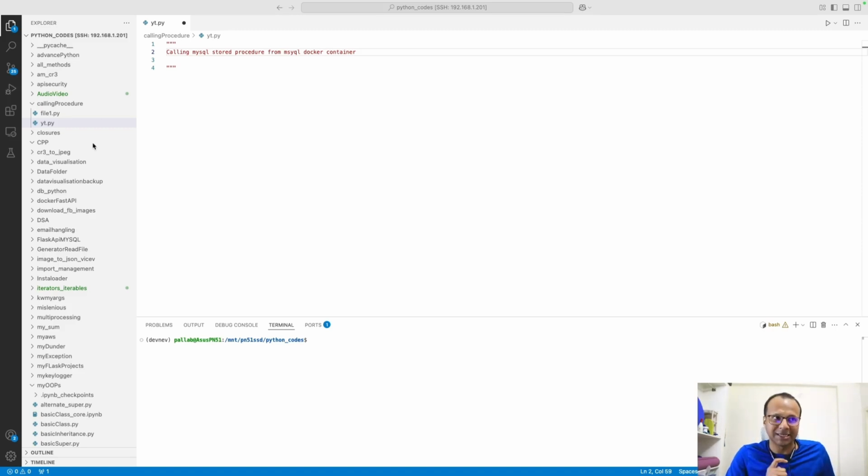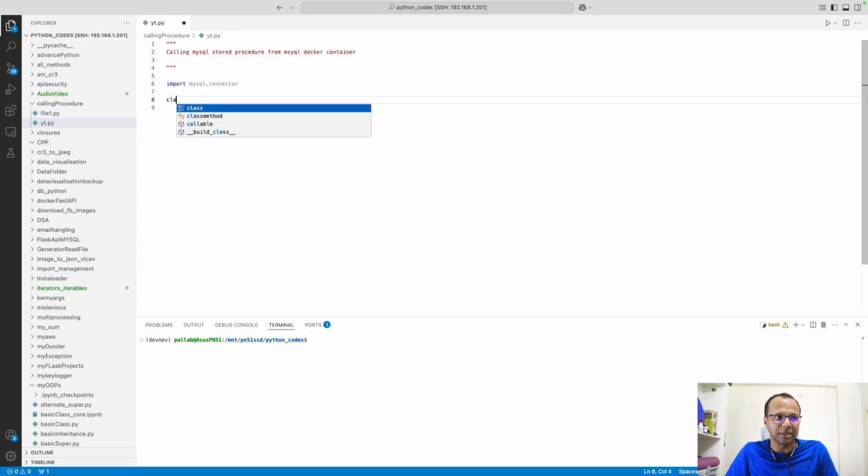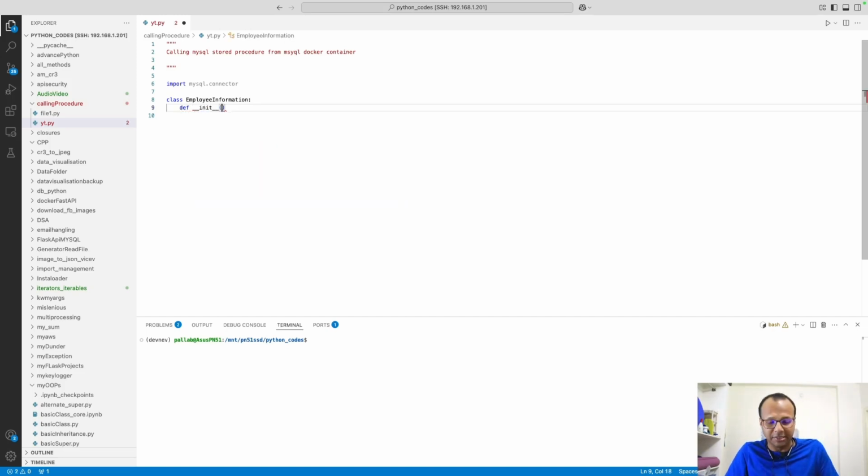First I shall build that Python class that will have the connection. The bare minimum requirement is that first I shall import mysql.connector. Now I will have one class, let's say I have named it employee information. The first dunder is obviously init. Now inside init I will have a self parameter.